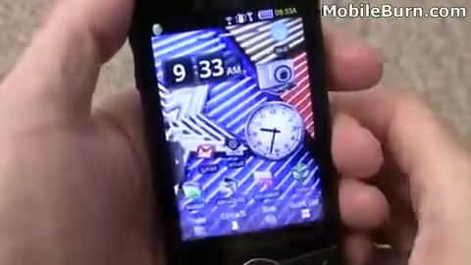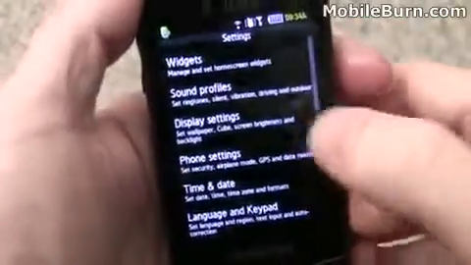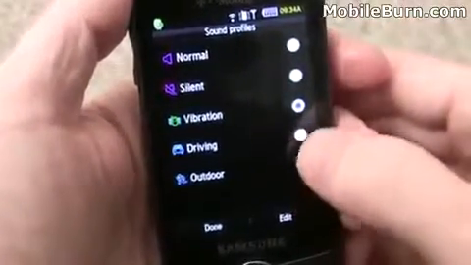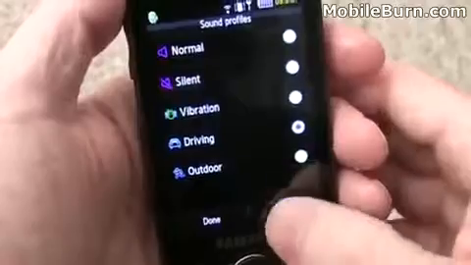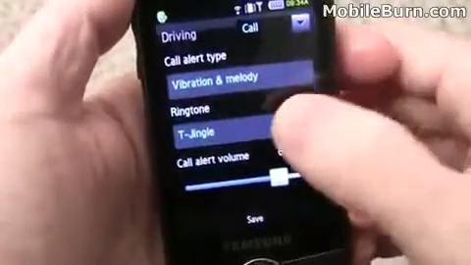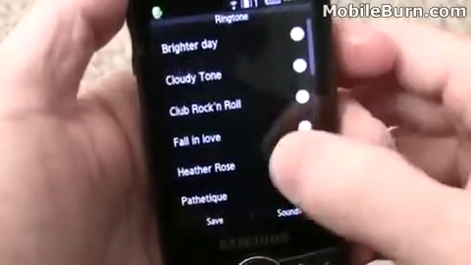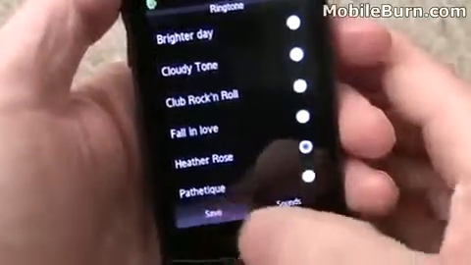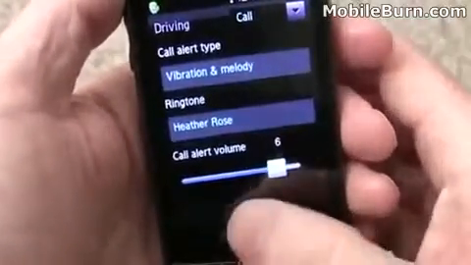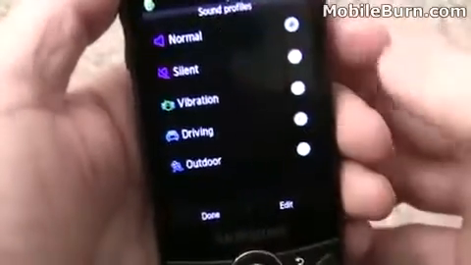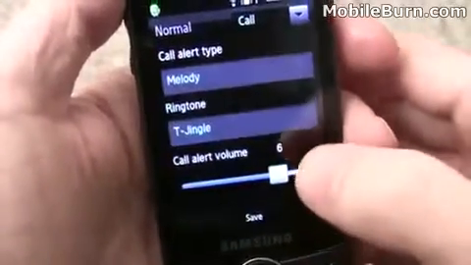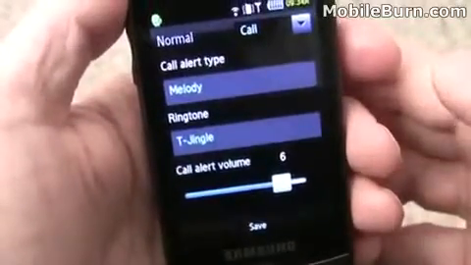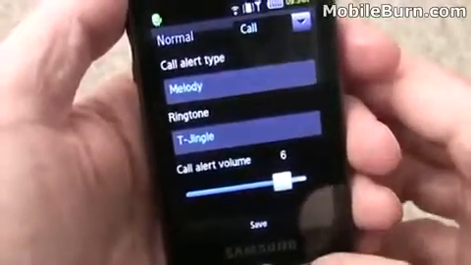One of the things I do really like on the phone though is the profile system. Unlike most Android devices, you have real honest-to-goodness profile support here. You can edit them and you can change different ringtones. For example, I'll put Heather Rose on this one here and save it. And then if I go to the normal profile, you can see we've got the T-Mobile jingle. So it's nice that you can set different ringtones for different profiles.